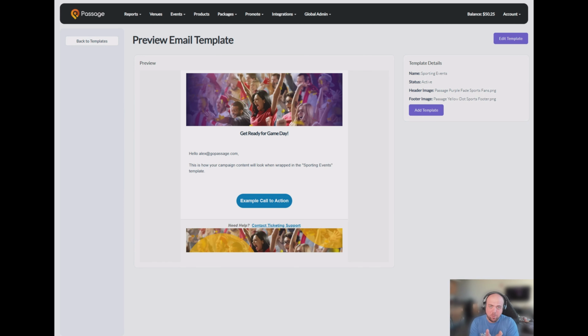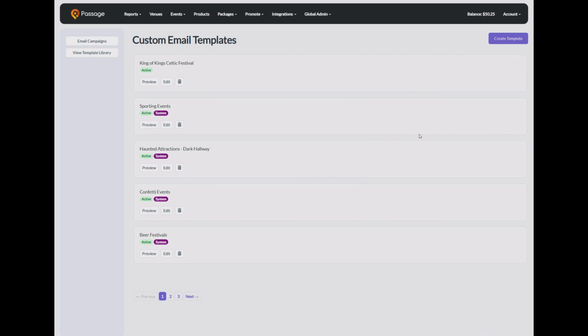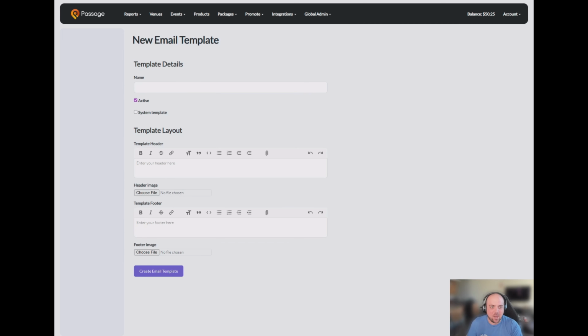But you might want to build your own too, so that's actually what we're going to do real quick. I'm going to show you how easy it is to build your own template, but it would be the same thing if you added one of these existing templates to your site and wanted to start fresh. I'm going to click Create Template up here, and we're going to call this the King of Kings Celtic Festival template.